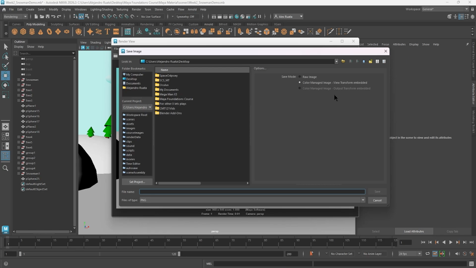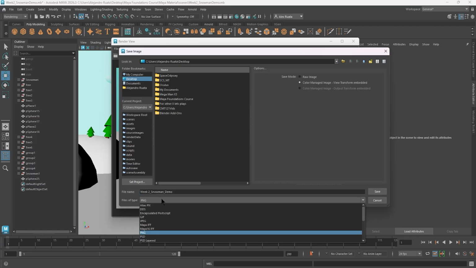And I am going to make sure that I have selected here Color Managed Image, View Transform Embedded. If you select Raw Image, the image is going to come out a lot darker than it should. So make sure you have Color Managed Image selected here. And we're going to save to the desktop. I'm going to give it a name. I'm going to call it Week 2 Snowman_demo. And we can save this either as a PNG or as a JPEG.